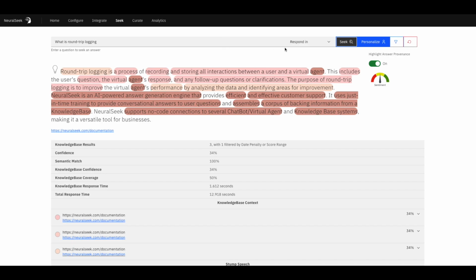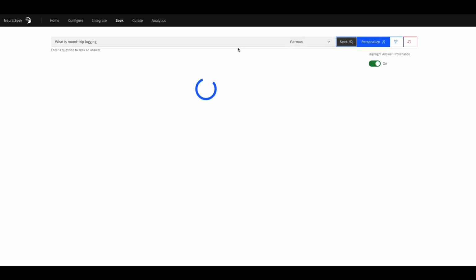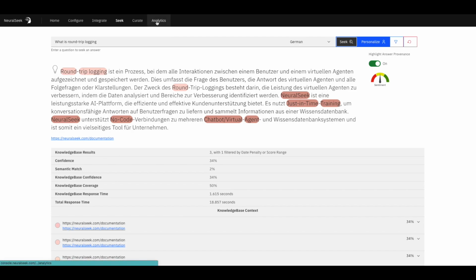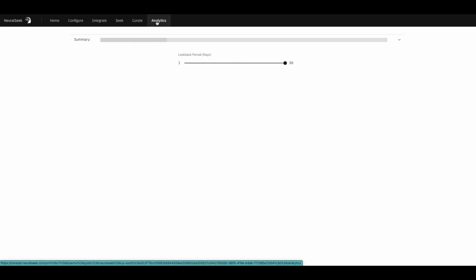Next to the Seek button is the Respond In button, where posed questions are received and answered in a multitude of languages. I'll ask the same question, but this time ask for it to respond in German. Users can also personalize answers and filter through the knowledge base documents on the Seek tab.